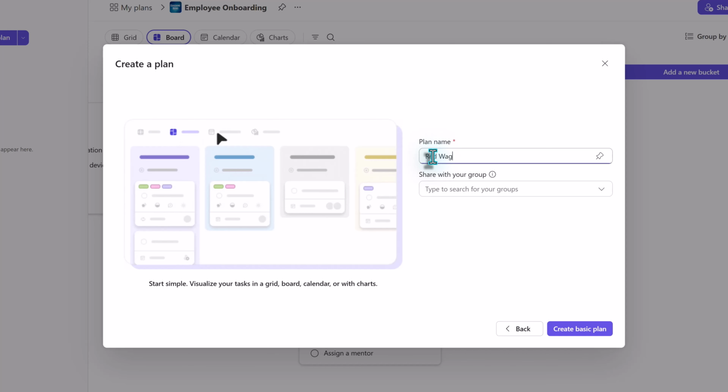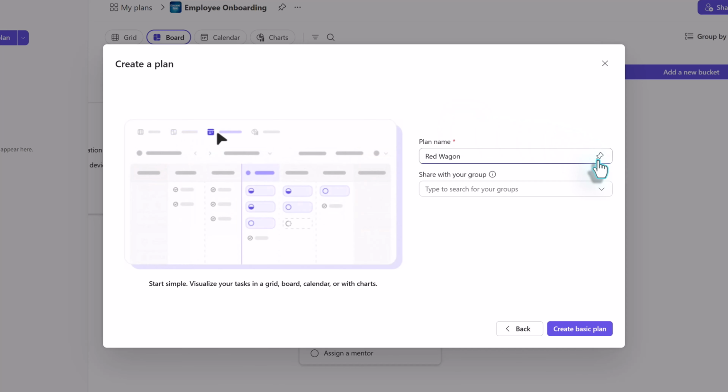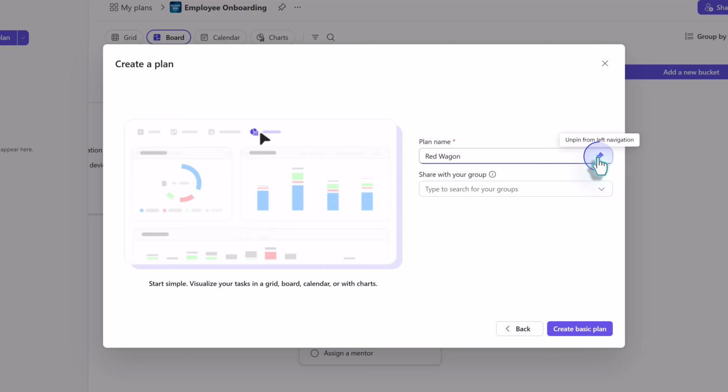In this scenario, I am going to choose Basic Plan. In the bottom right-hand corner of the dialog box, choose Create Basic Plan. The plan name field is required. I suggest that you use unique or descriptive names so that you don't have a bunch of plans with the same generic name. If this is a plan that you will use often, click the push pin icon to pin it to the favorite section of the planner homepage.